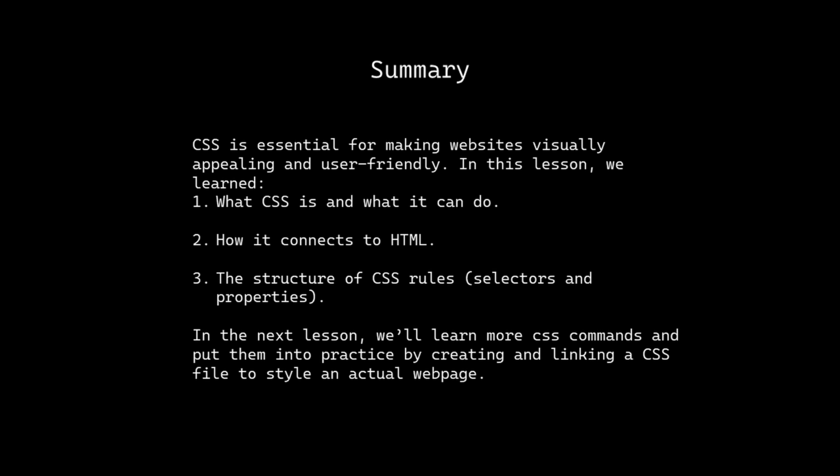Let's summarize. CSS is essential for making websites visually appealing and user-friendly. In this lesson, we learned what CSS is and what it can do, how it connects to HTML, the structure of CSS rules, selectors, and properties. In the next lesson, as I said already, we'll learn more CSS commands and put them into practice by linking an HTML and CSS file to style an actual web page that we will write in the next lesson.